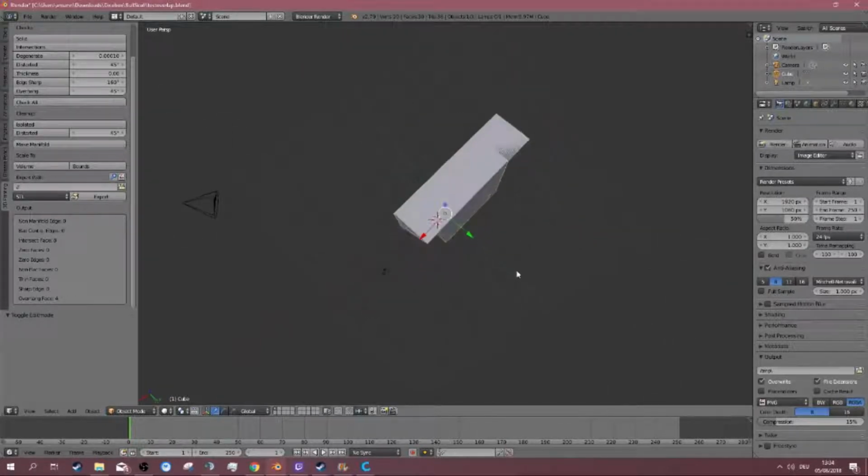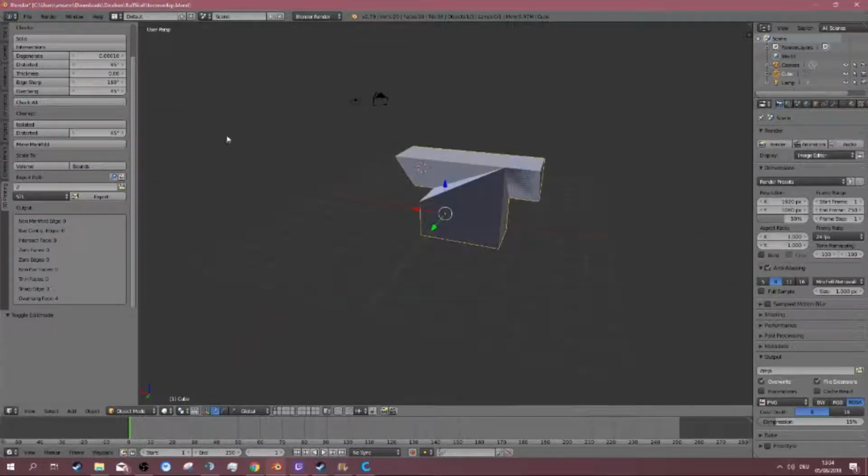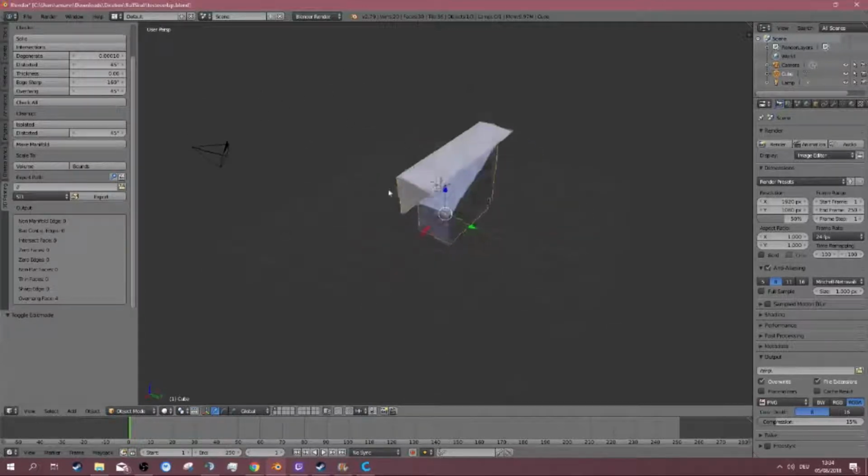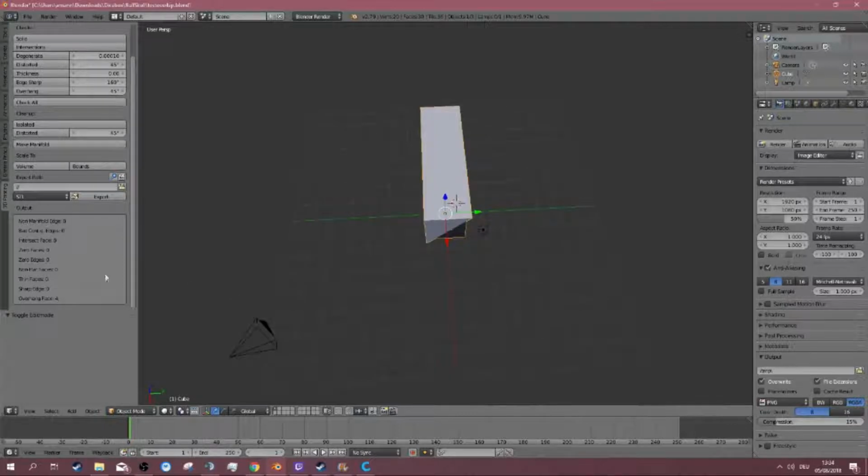It's quite neat. You need to do it sometimes with models you download, so there are no holes, but always check if there are no holes. So that's my third tip.